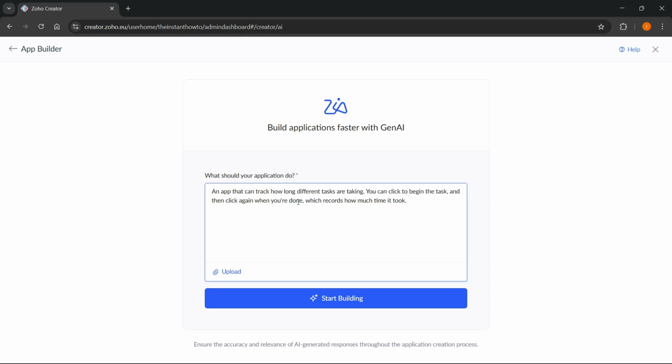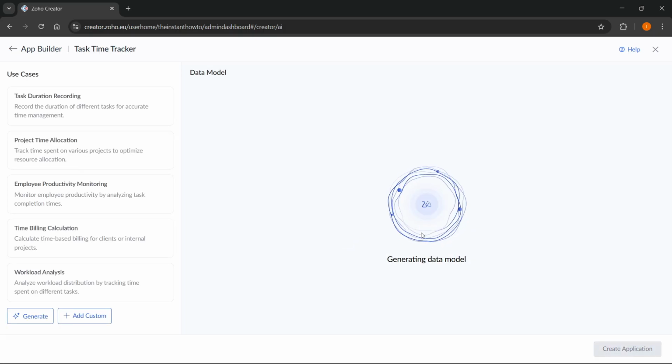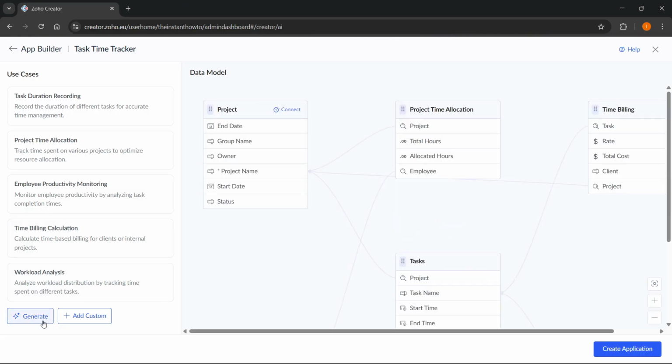You can build much more complex apps. It's completely up to you what you want to do. But for this instance, I'm just going to click on Start Building, and it's going to basically start, and in just a few seconds you'll be able to see your data model. Over here, as you can see, you'll be able to read all about your use cases. If you don't like any of these use cases, you can go ahead and delete them. You can also generate new ones or add custom ones as well.